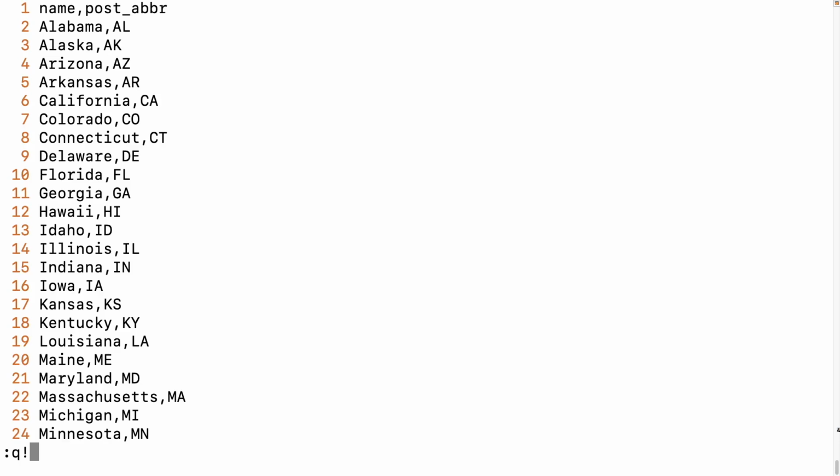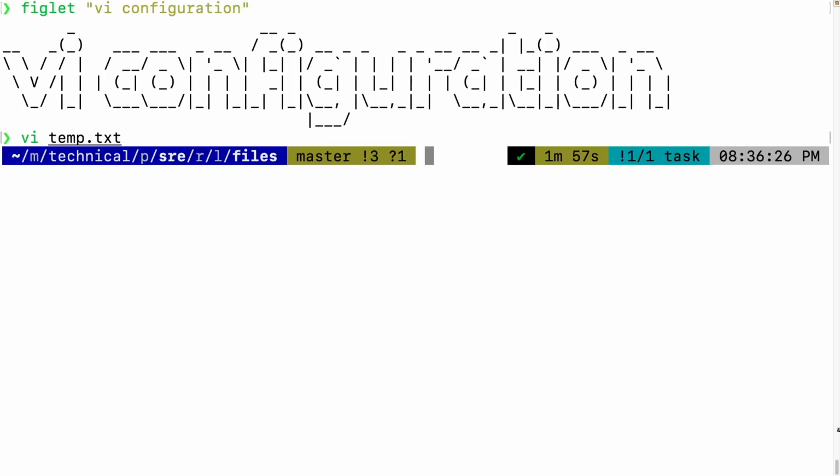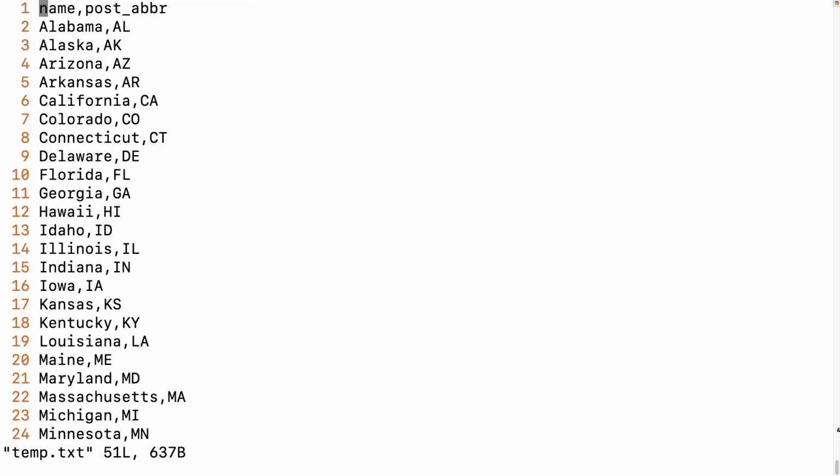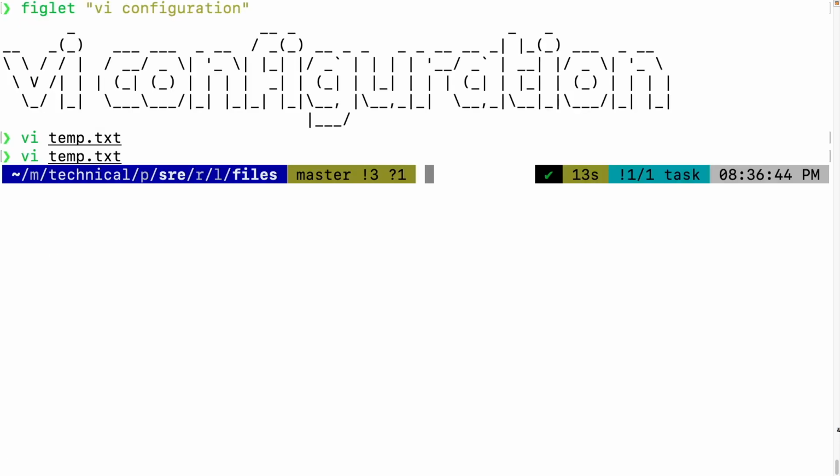Now, say you want to make some of these configuration settings permanent. Say when I'm doing a vi temp.txt, by default I'm seeing the line numbers there. Maybe that's the setting that I want, but what if you want to change this default setting? And that's where, like you have your bash profile, similarly there is a vim profile as well.